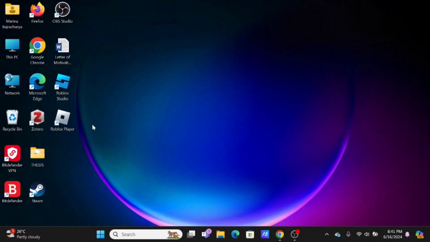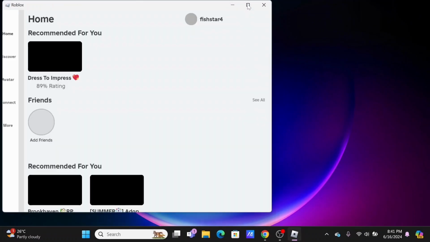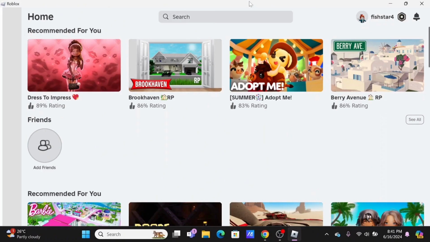For this, you can launch the Roblox application on your device. If not, head over and launch a preferred browser and search for roblox.com. Make sure that you are signed in to your account. To add a social link on your Roblox profile, it is pretty simple.